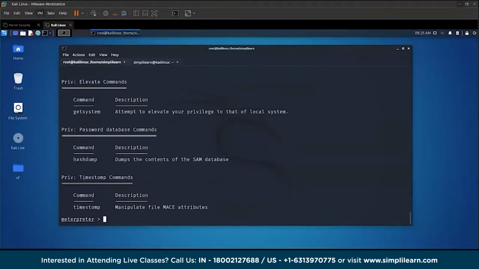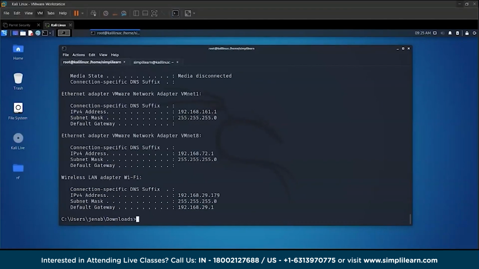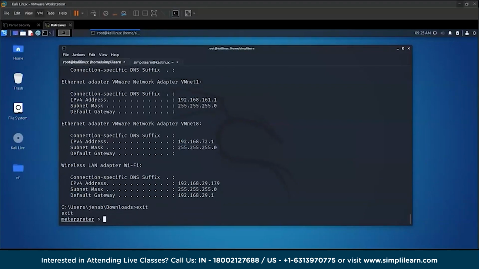Now if we want to access this command prompt of the system directly, we can go with this. We have to write shell, and there we go. We are in the downloads folder right now. To see if this is the same computer or not, we're going to write ipconfig. As you can see, it is our victim machine with 192.168.29.171. We can just press exit and we're back with the Metasploit access.